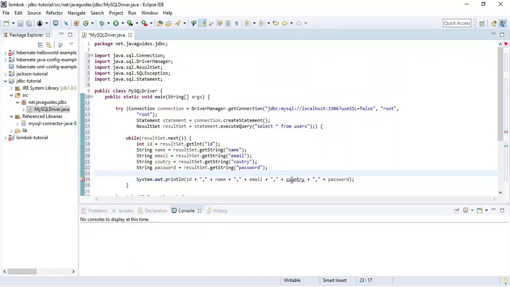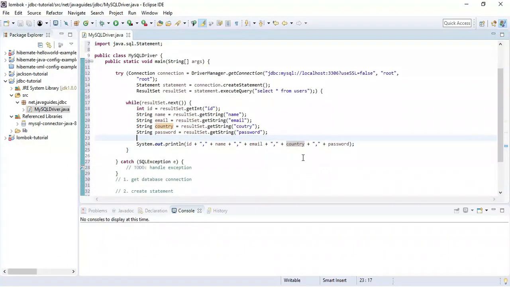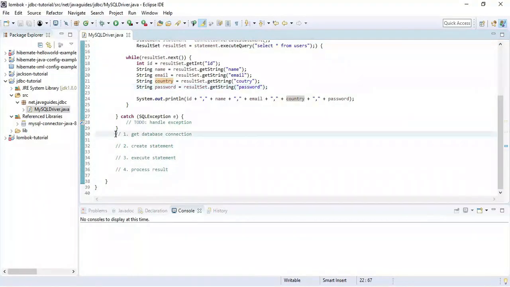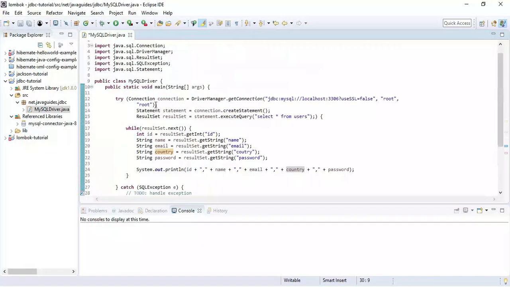Alright, so now let me print all these variables on the console as a row. Alright, small typo here. Alright, so here we go. So I have printed an entire row onto the console using the sysout statement.